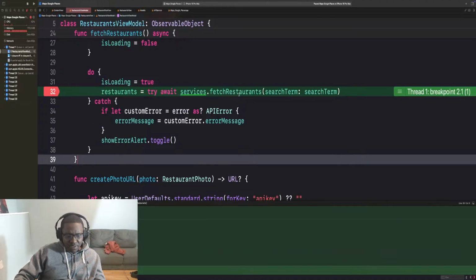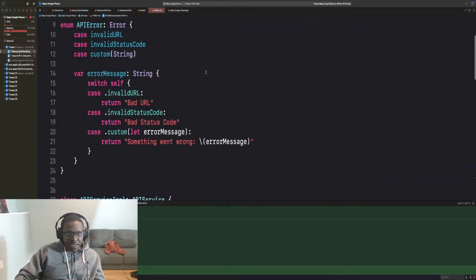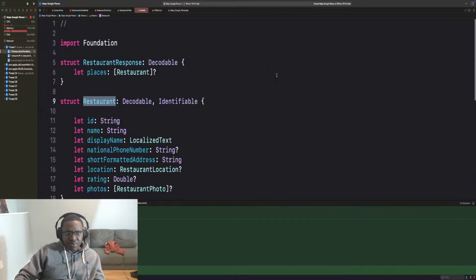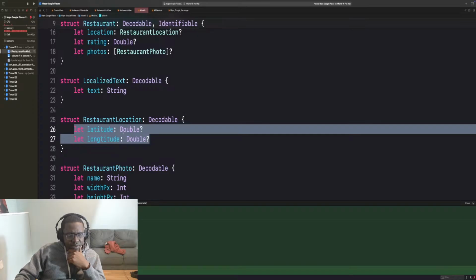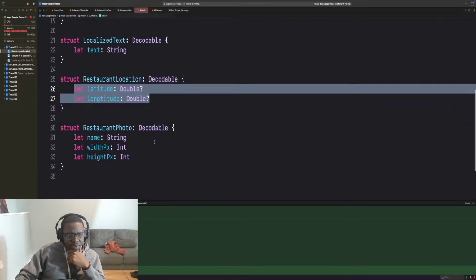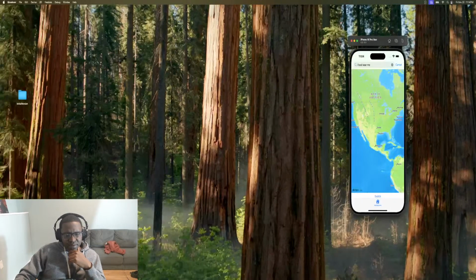Let's jump to our model. Let's see if maybe we didn't add a longitude, or maybe for some reason we're not getting it from the API. Yeah, we have it, so it's a double. They're both doubles. All right, we should be getting it, but for some reason Google isn't giving it to us. Let's try with some that's near me.